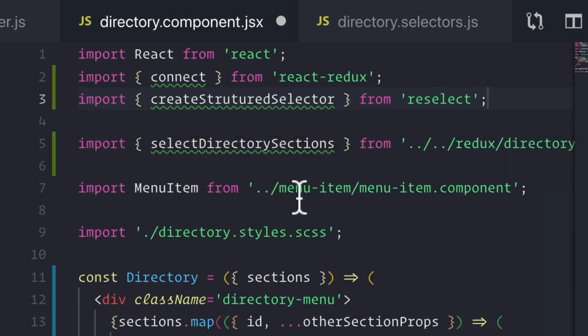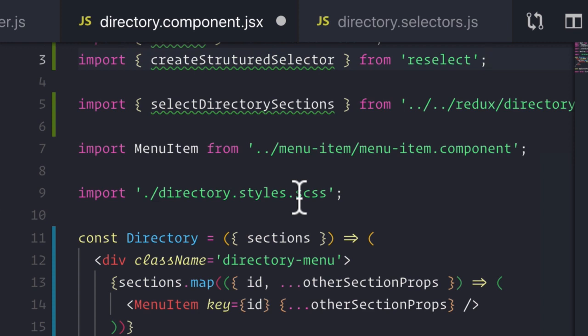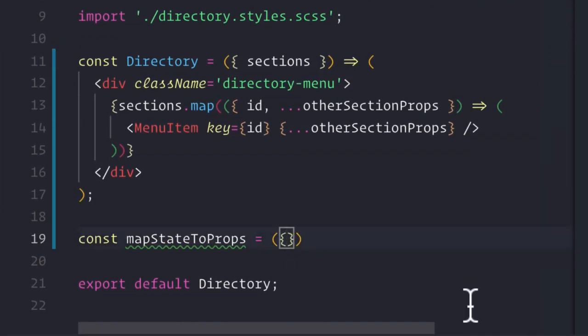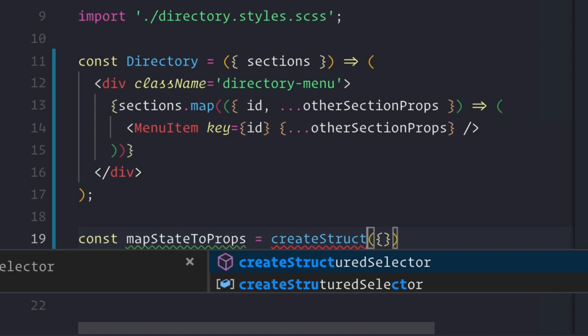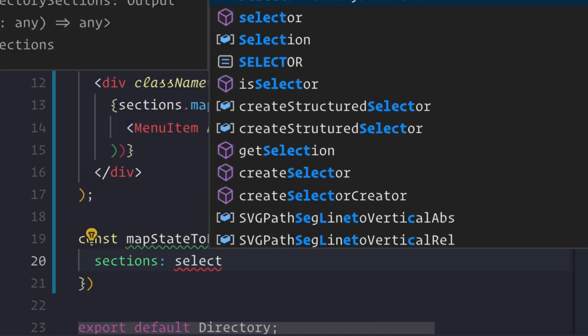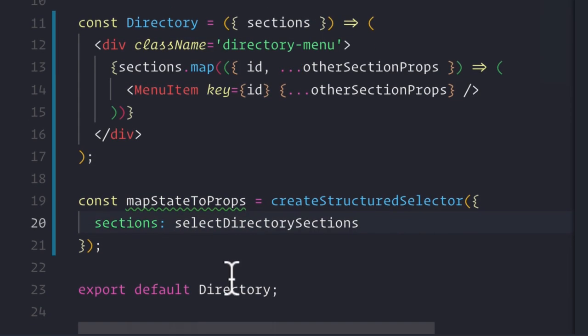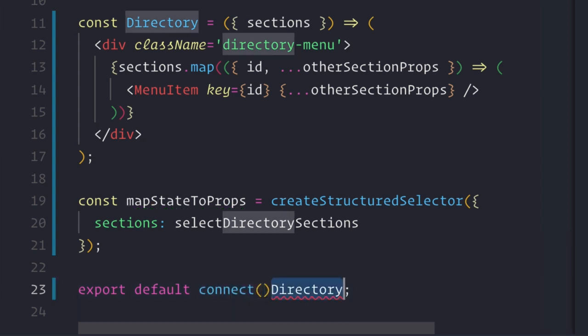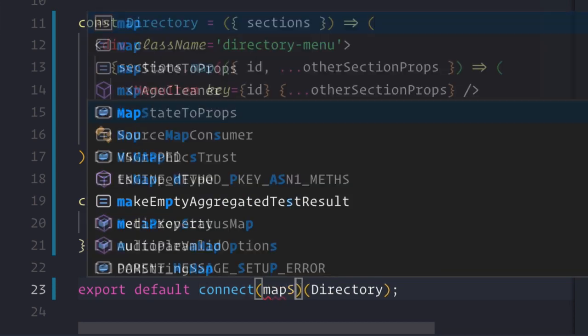from reselect. So it's definitely a lot of files and a lot of moving around and jumping between these files, importing the right libraries, and remembering all these things. It took me a long time to get fully comfortable with being able to just remember all the moving parts as well. But again, practice makes perfect. So we will call createStructuredSelector, passing our sections, our selectDirectorySections. And then we will connect our directory with our mapStateToProps.